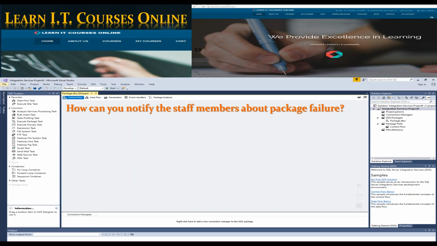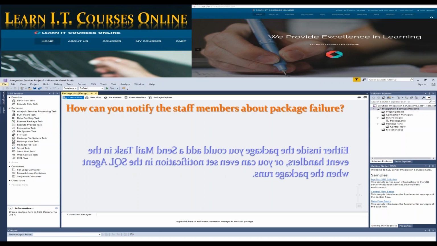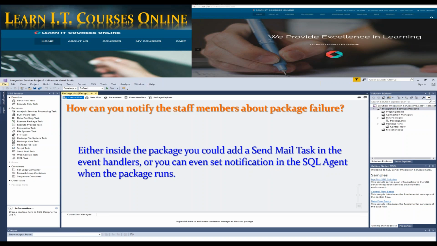How can we notify the staff members about package failure? Either inside the package, we could add a send mail task in the event handlers, or we could even set notification in the SQL Server agent when the package runs.